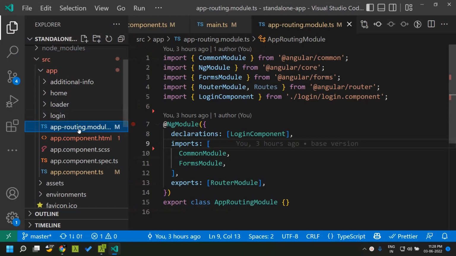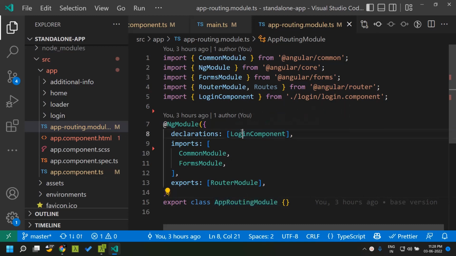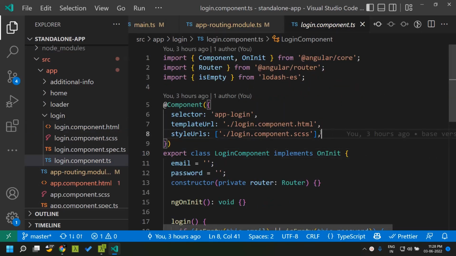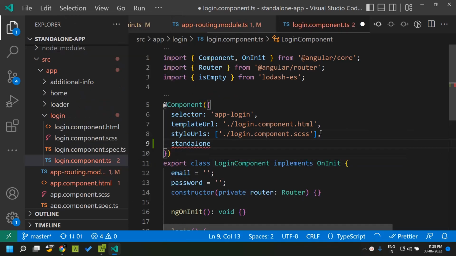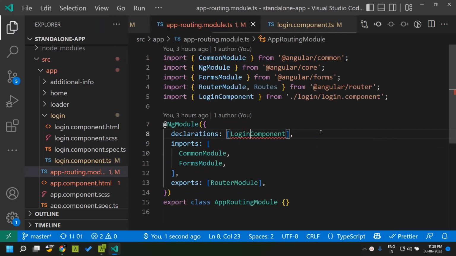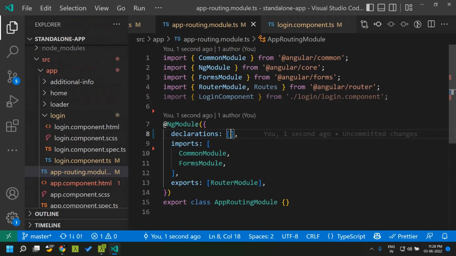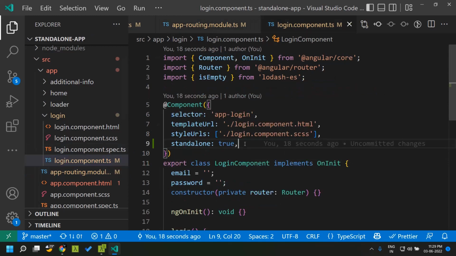Now let's go to the next step, that is let us try to remove the app routing module. So here you can see that we have a declaration for the login component. So the first thing we need to do is convert the login component into a standalone. So here you can just add this flag and go to the routing module and remove the declaration. Now what happened is that since we removed it from the declaration here, the dependencies which we have defined here, we need to provide within our login component.